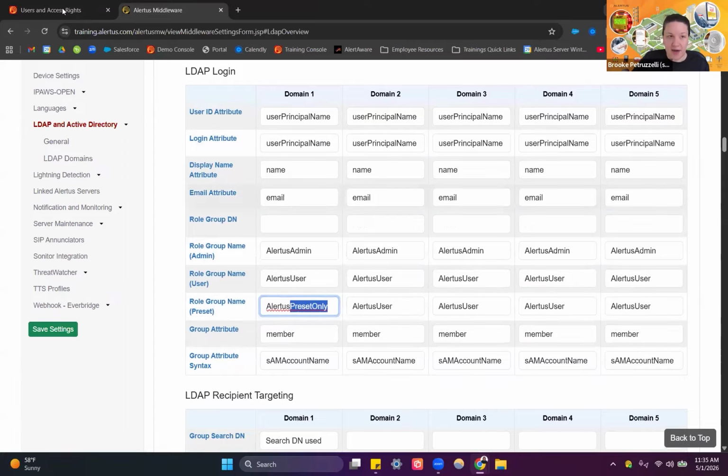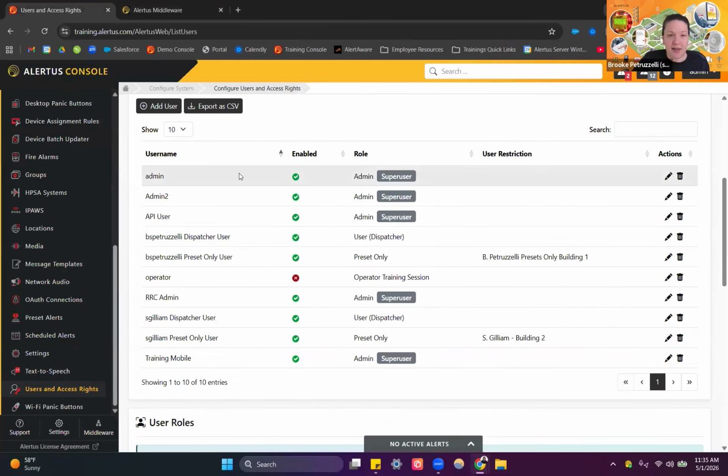So if you have this set up, then on this page next to the username, there will be a little LDAP, I guess, insignia or sign right here that will let you know that this person has been added via Active Directory. So those are the two ways to add users.